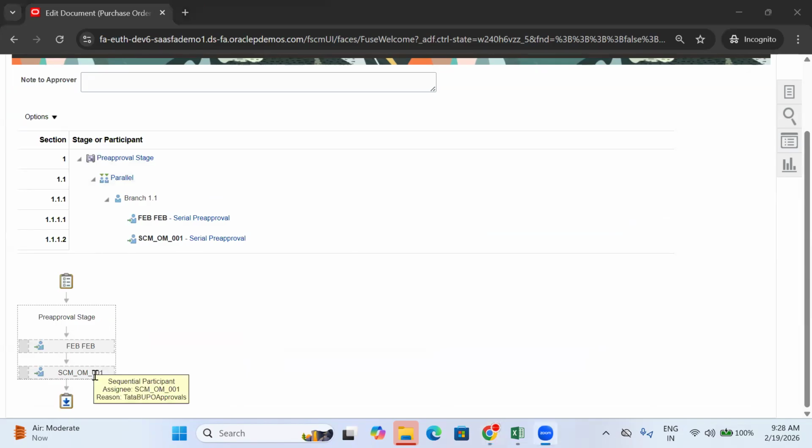If you click on here, you can see Tata BU PO approval. Tata BU reason, you can see the reason. Sequential participants, assignee SCM OM. First it is going to February. Right. After that it is going to here. Now you can see serial pre-approval.